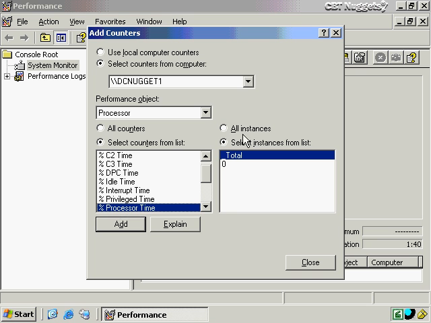Then you specify which instance you want. You can choose all instances or selected instances from a list. Now, I only have one processor, which is ordinally numbered as number 0 here. If I had two processors, it would be 0 and 1. In this case, it doesn't matter what I select, so I'll just choose 0. And then once I click on Add, it will add it into the background over here to all the counters that we're using.